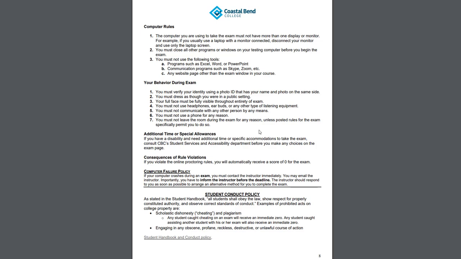If your computer fails during the middle of the test, if power goes out, or your internet goes out, contact me immediately so that I know that it's not because of anything fishy, but it's simply a result of something out of your control.